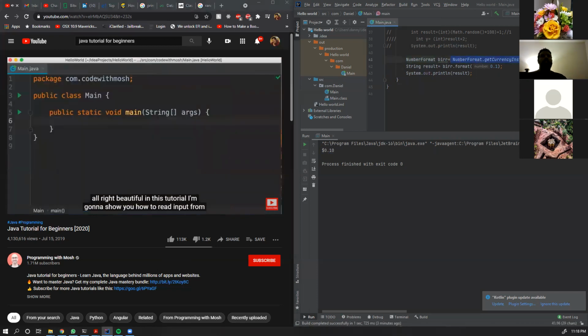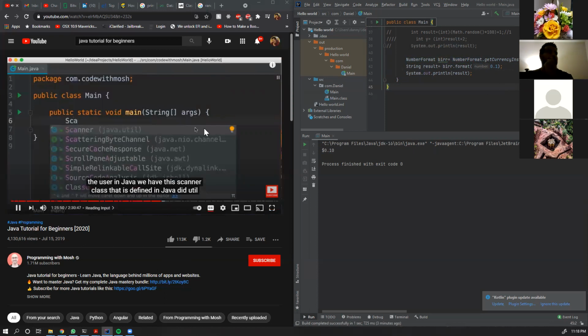In this tutorial, I'm going to show you how to read input from the user. In Java, we have this scanner class that is defined.